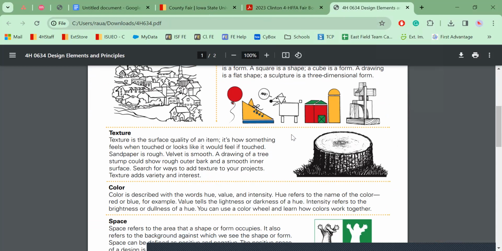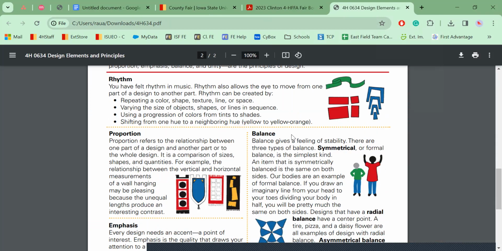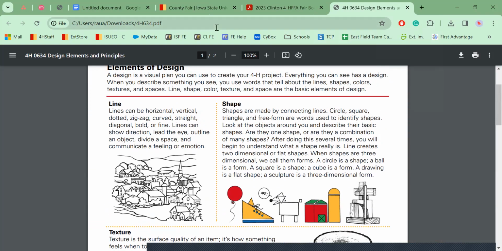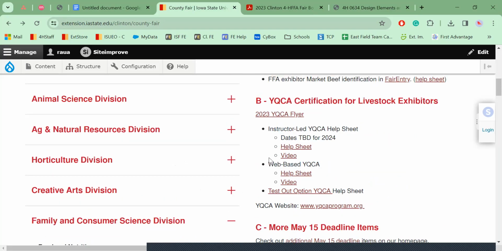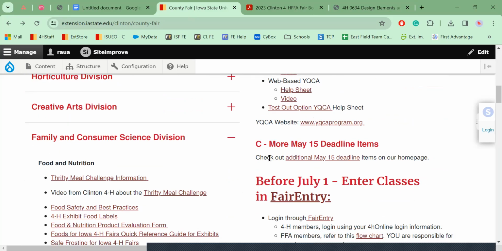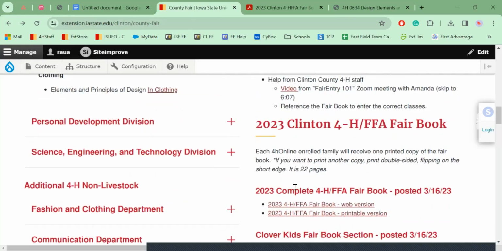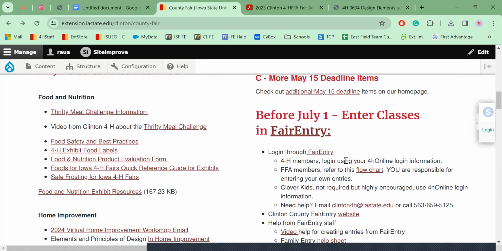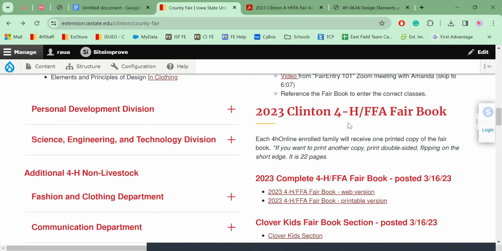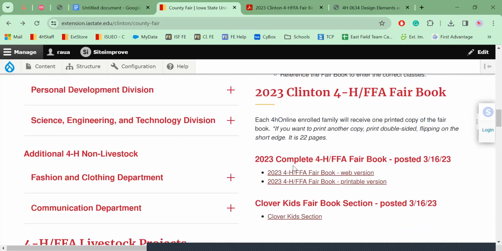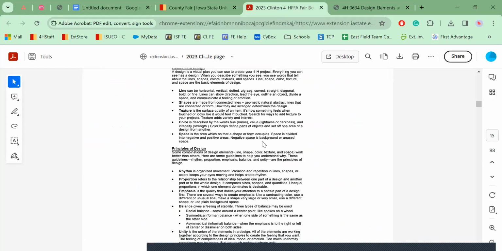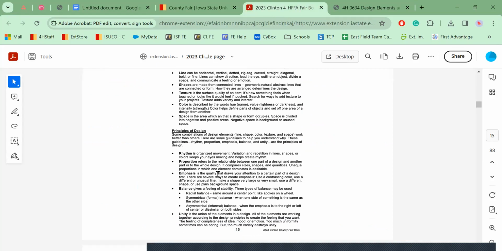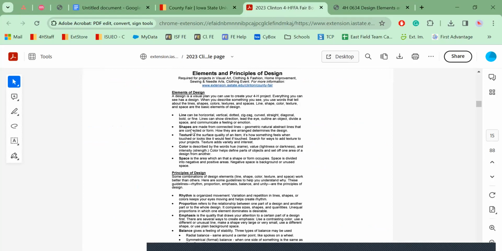And yes, this one-page sheet is helpful, but there's also a written version in our fair book. So you can access the fair book on our county fair page. Typically, it's on the right-hand side here. It might move around depending on what time of year it is, just because after a lot of these deadlines pass, then I move the fair book up higher. But this is the one from 2023. I haven't gotten 2024's posted yet. Typically, it's posted in March. So on page 15 of last year's fair book, ta-da, here is our design elements and principles help sheet.